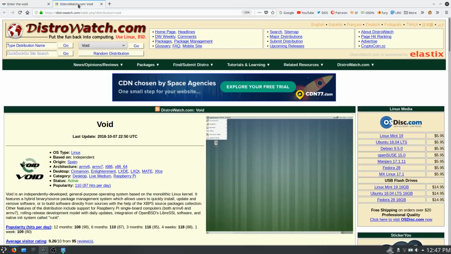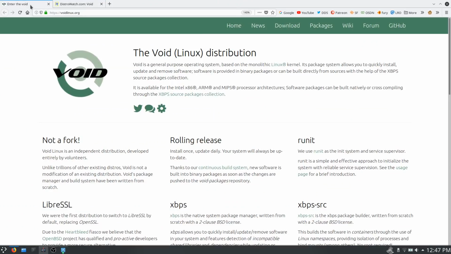Looking at the popularity, it is 110, so it just falls off that top 100 list, which is a shame. And it is an independent distro from Spain, and it does not use systemd. So if you're a systemd hater, then this could be the perfect thing for you. It uses runit instead of systemd.